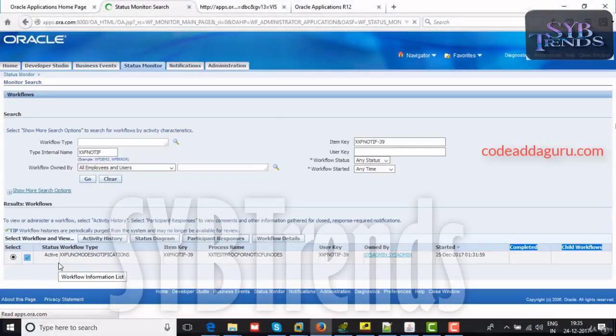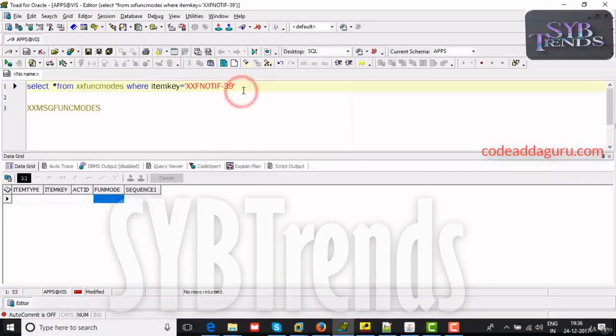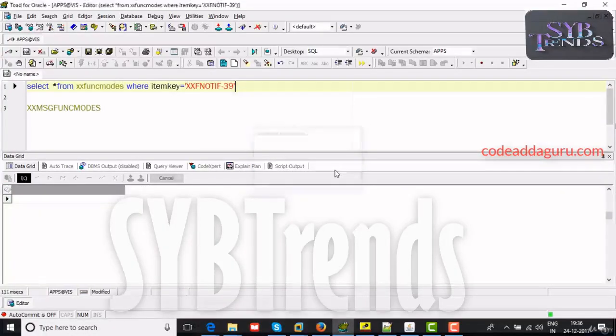So it is still active. If it is completed, in the sense that it is timed out, let us see whether it is true or not. It is 39 only, right? You will see here: timed out, timeout, function mode.